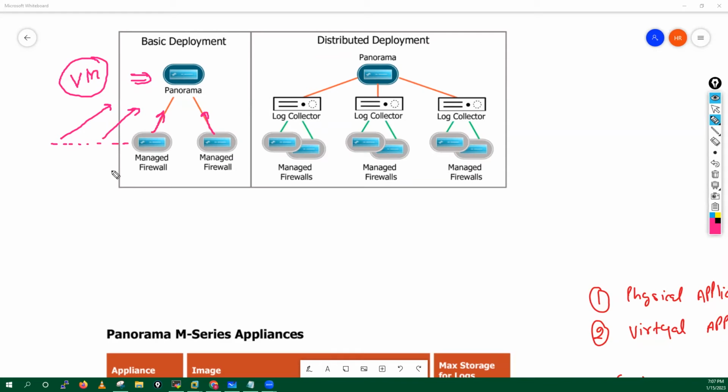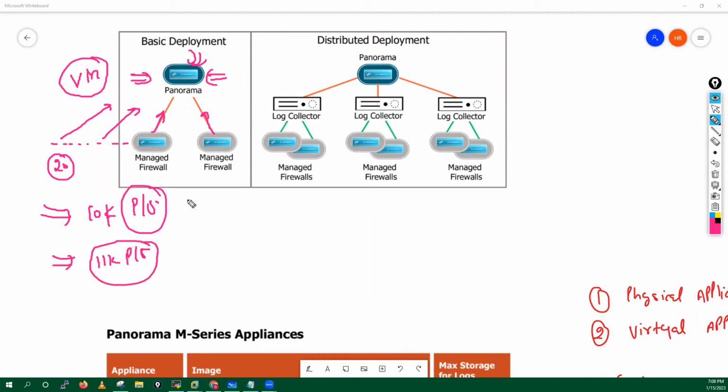So let's suppose I am having here 20 devices, and these 20 devices are sending logs which are less than 10K, 10,000 logs per second. In that case, my Panorama can handle this many logs. Let's suppose the log count increases and becomes 11K logs per second. In that case, this Panorama is not able to manage these logs, and it will drop all the logs. Just remember, okay?